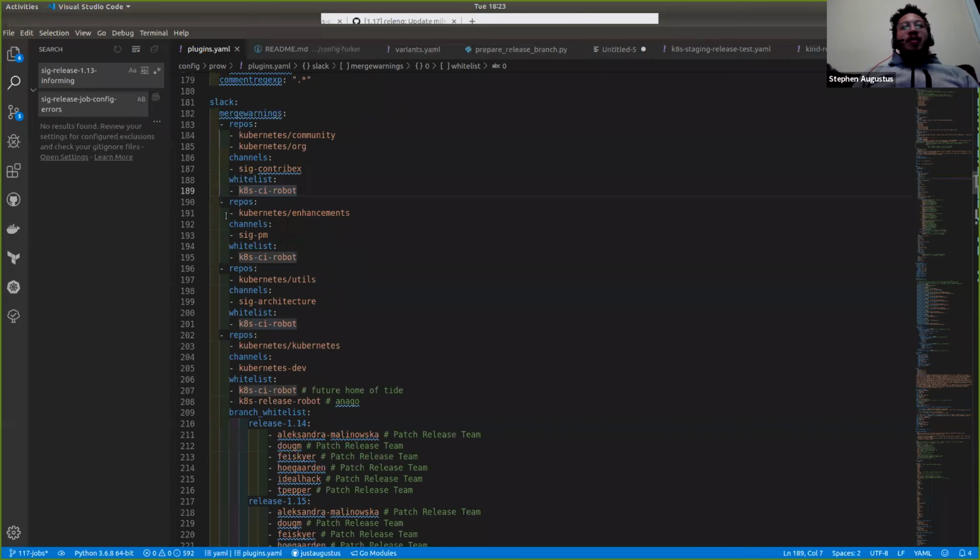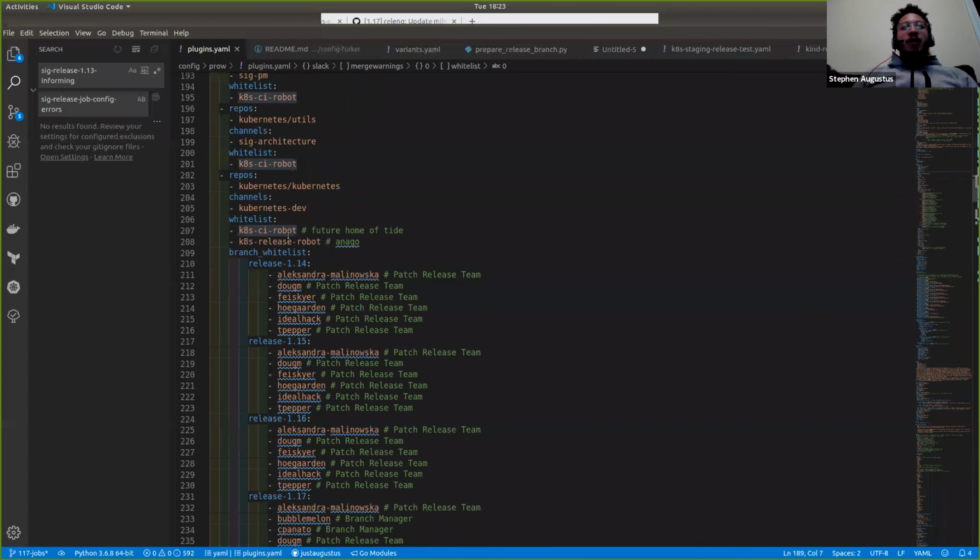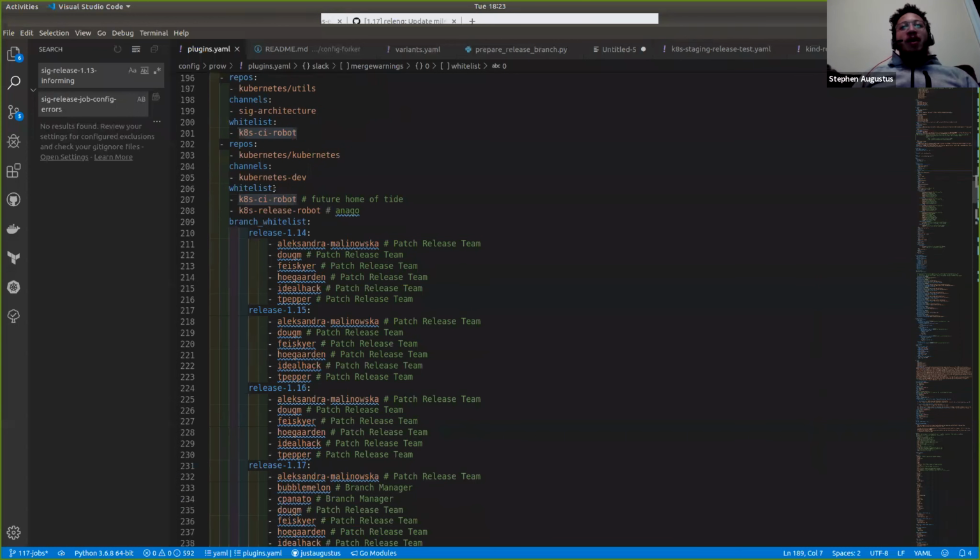But you can see for some of these repos, so enhancements belongs to PM. So if someone pushes manually to that repo, we should get an alert and say PM, and so on and so forth, right? The Kubernetes repo breaks out a little further, right? It allows the CI bot as well as the release robot. The release robot is the token that's used by Anago, which is our release engineering tool, our staging release tool, to authenticate against GitHub and to actually push tags, push releases, right, to GitHub.